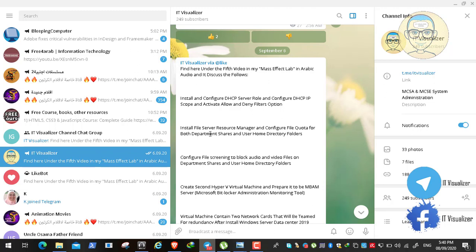And this is called the file quota, okay. And then I also need certain files not to be put in these folders. For example, I need the department folders to block audio and video files, and the same applies for the user home directory folders, okay. I need also to block audio and video files, okay. This is called file screening. So we have discussed the file quota and the file screening, okay.